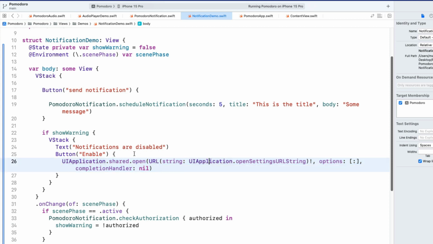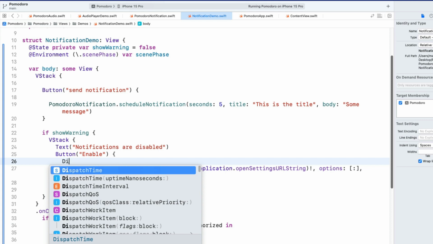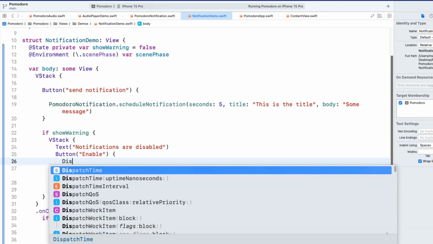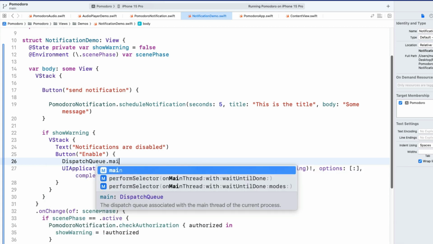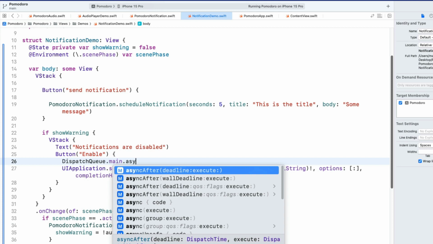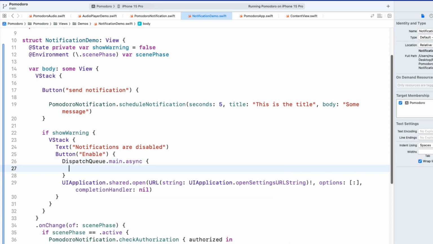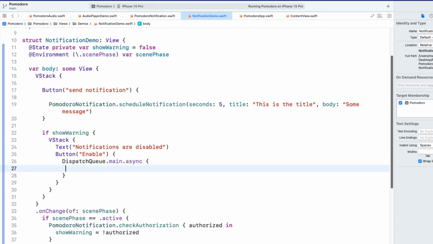All that's left here now, we cannot run that like that. We have to run that in the main thread, and you do that by using DispatchQueue. And we want it in the main thread, and we want to run it asynchronously. So we put that in here.